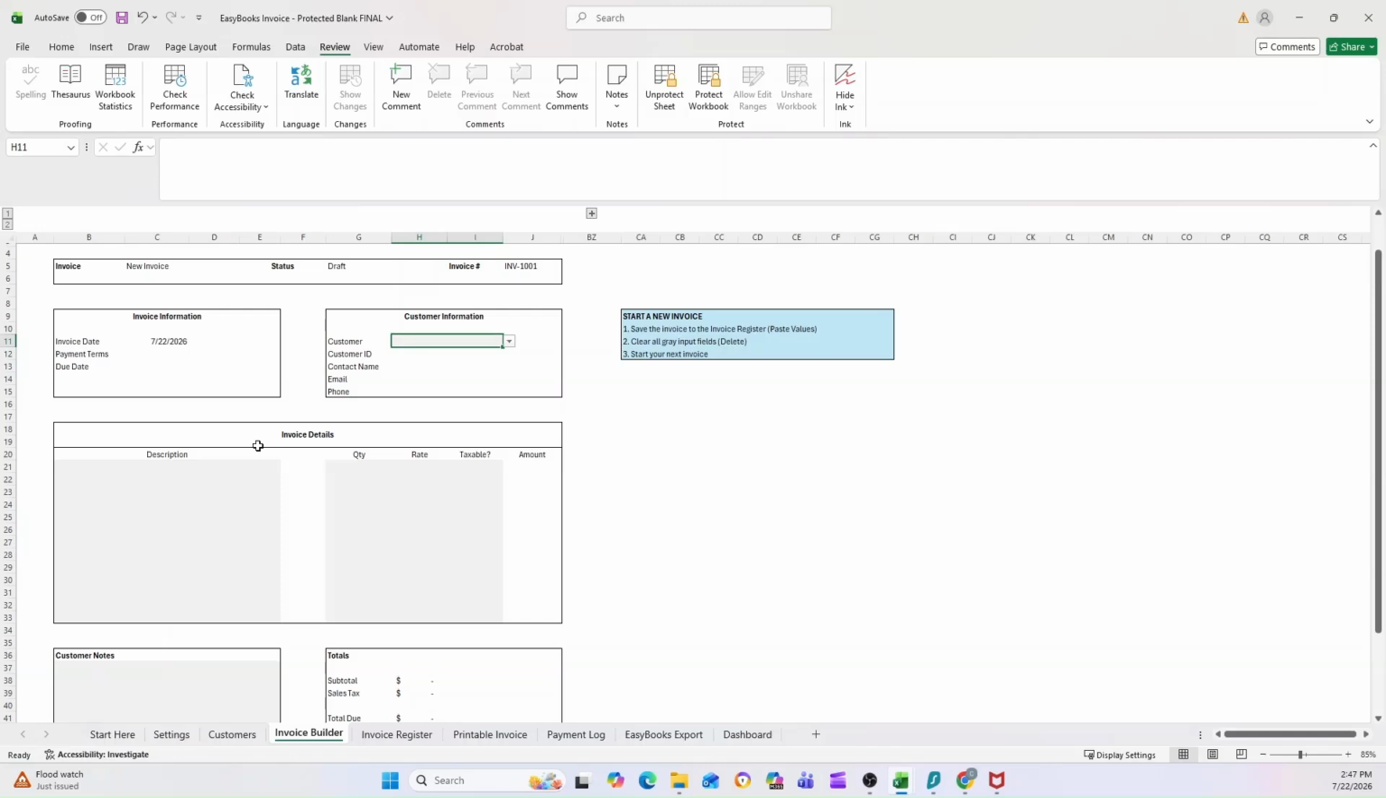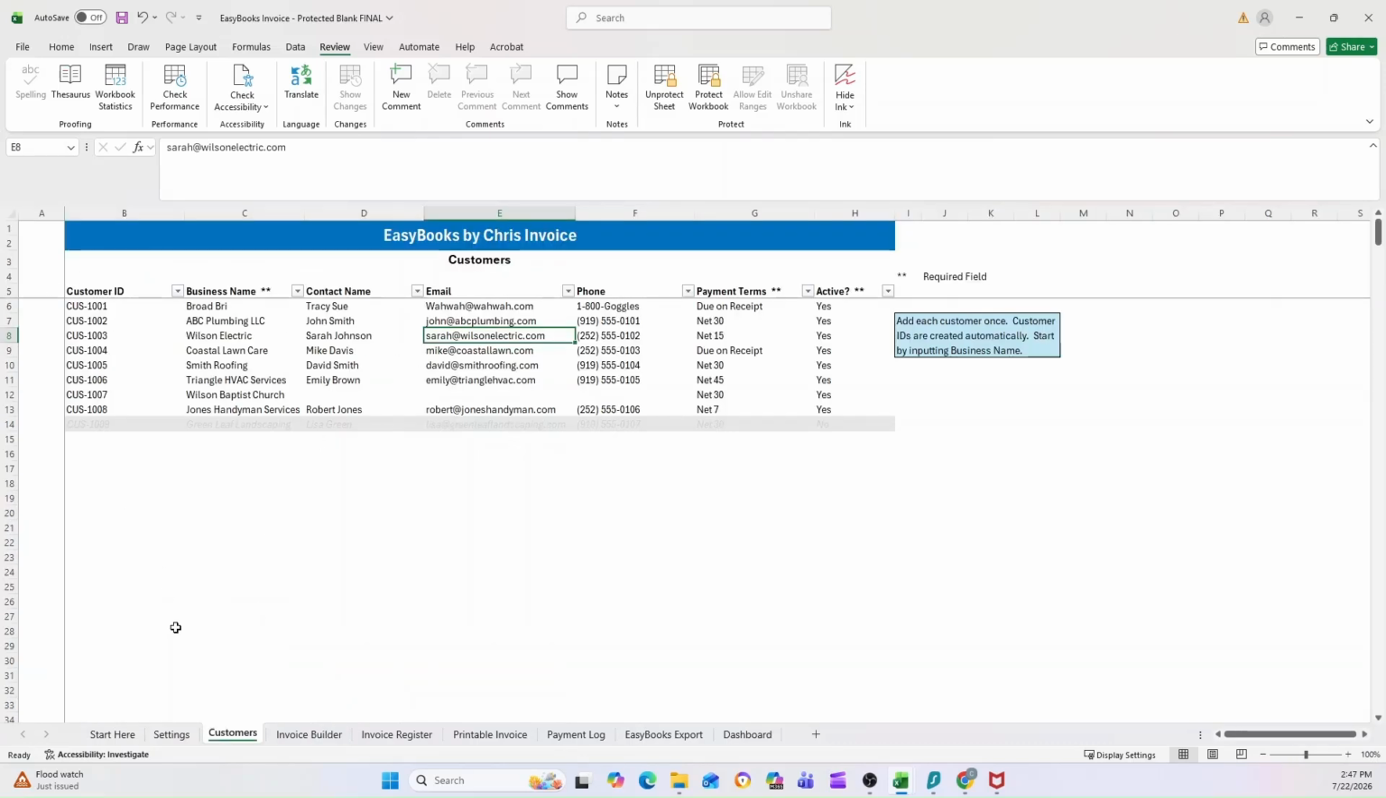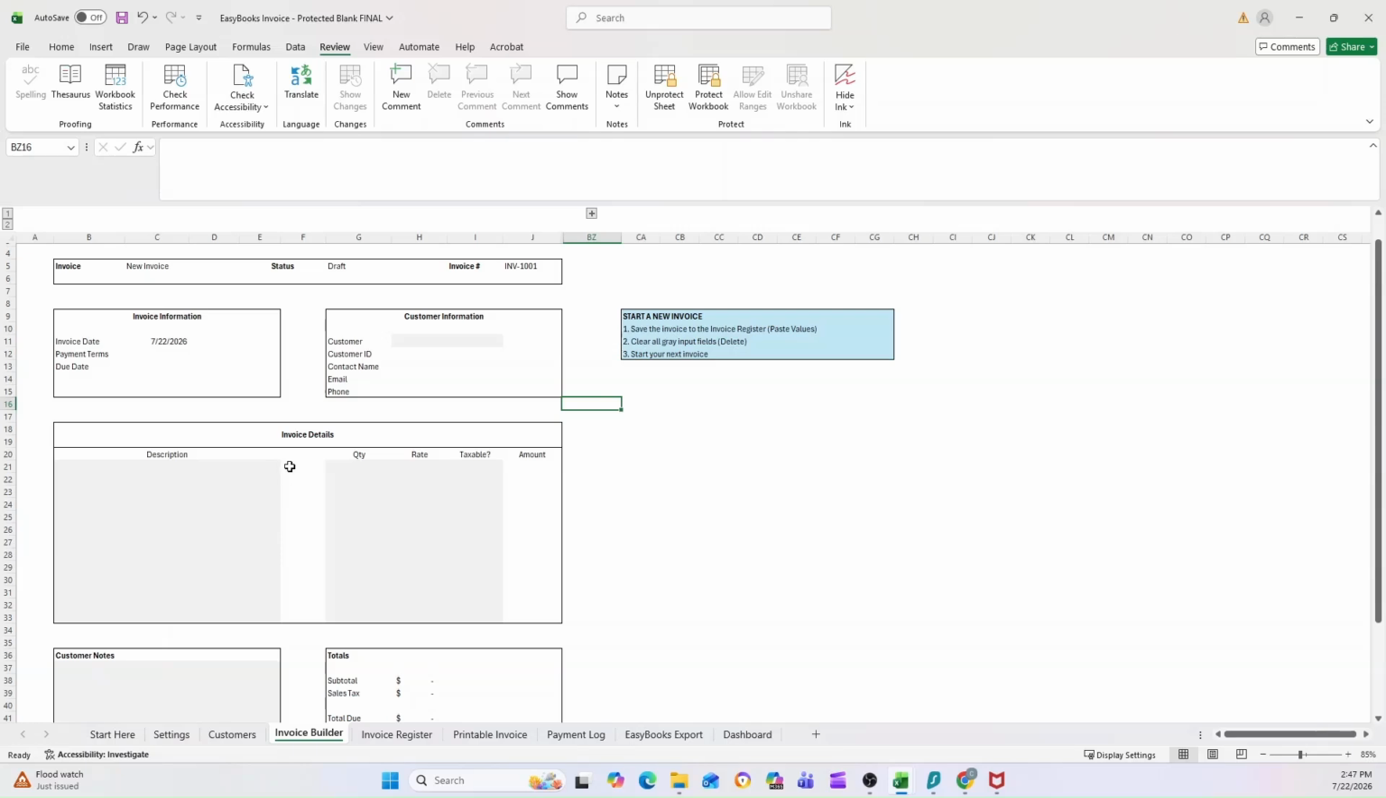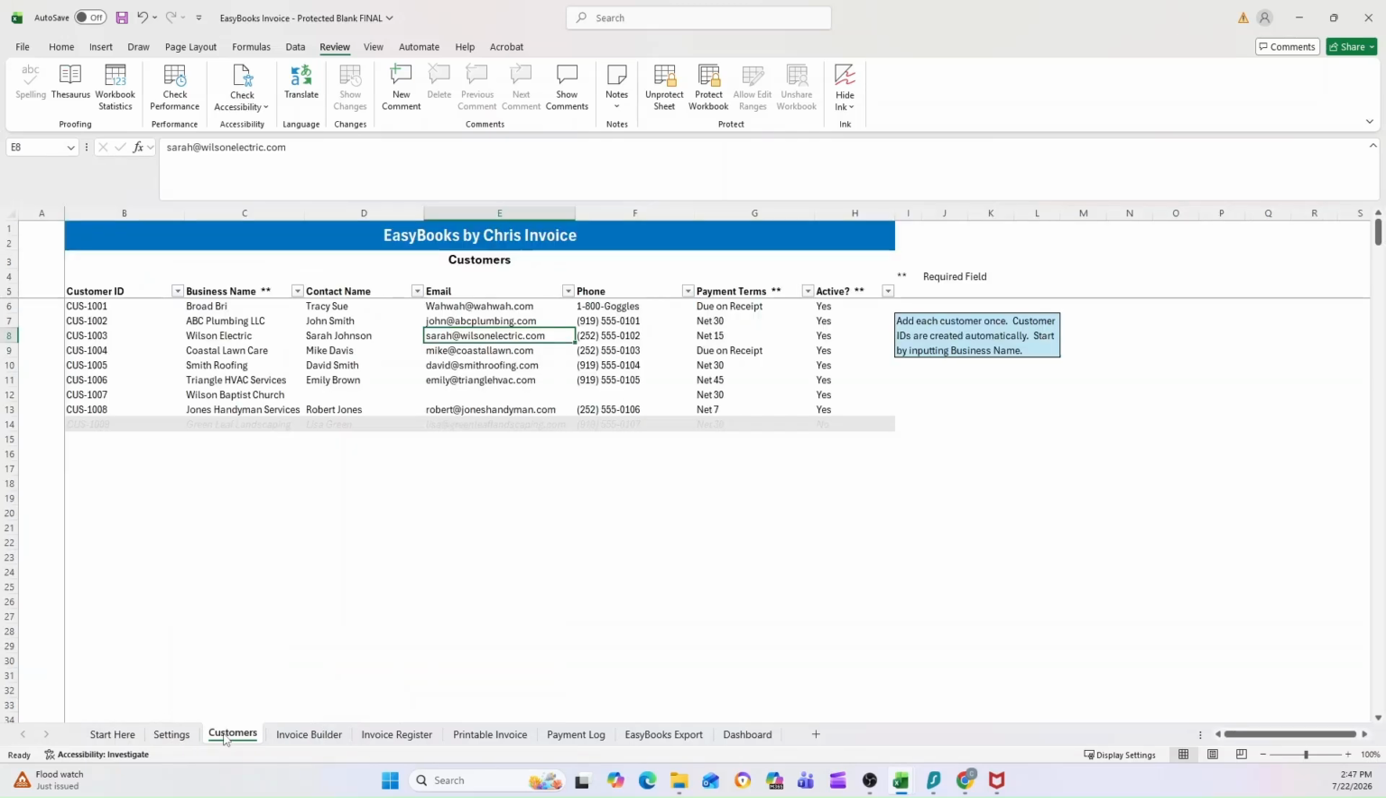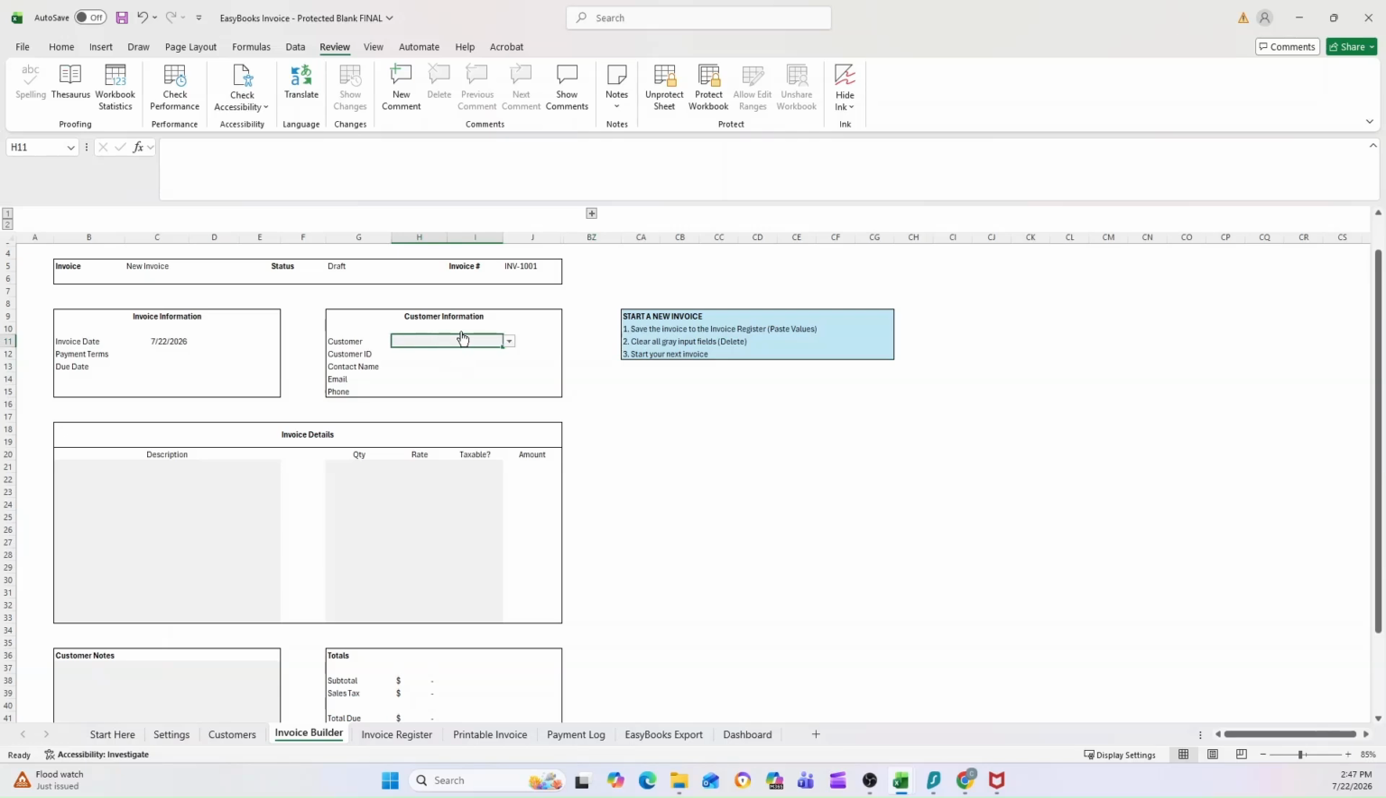So I'm just going to create a sample, just a fake invoice here. Customer. The customer information feeds in from the customers tab. I have not run through this other than in the full walkthrough. So if you need help on either the settings or the customers tabs, I would recommend the full walkthrough to get acquainted with those. But basically, you'll choose the customer with which you're billing. ABC Plumbing, we'll call it. All that information is already housed in the customers tab, so it populates here.